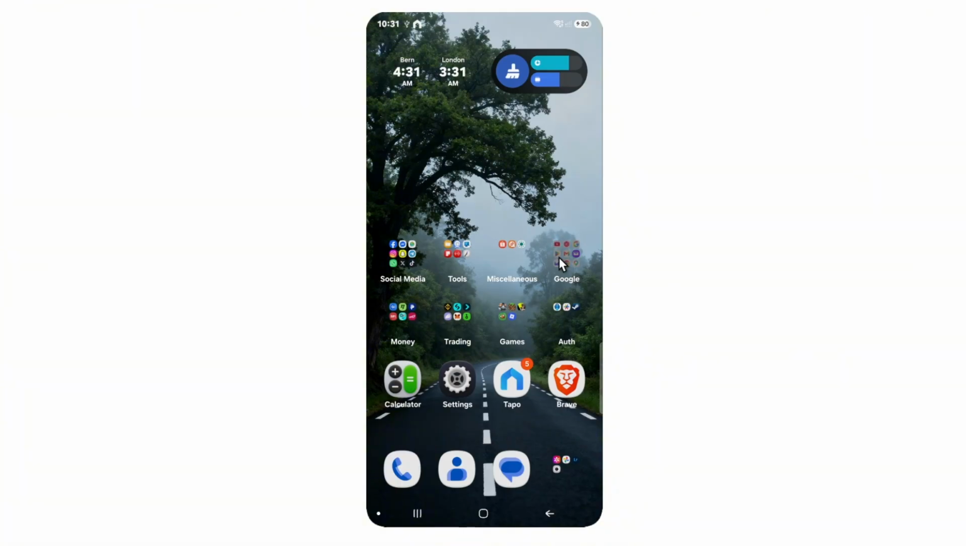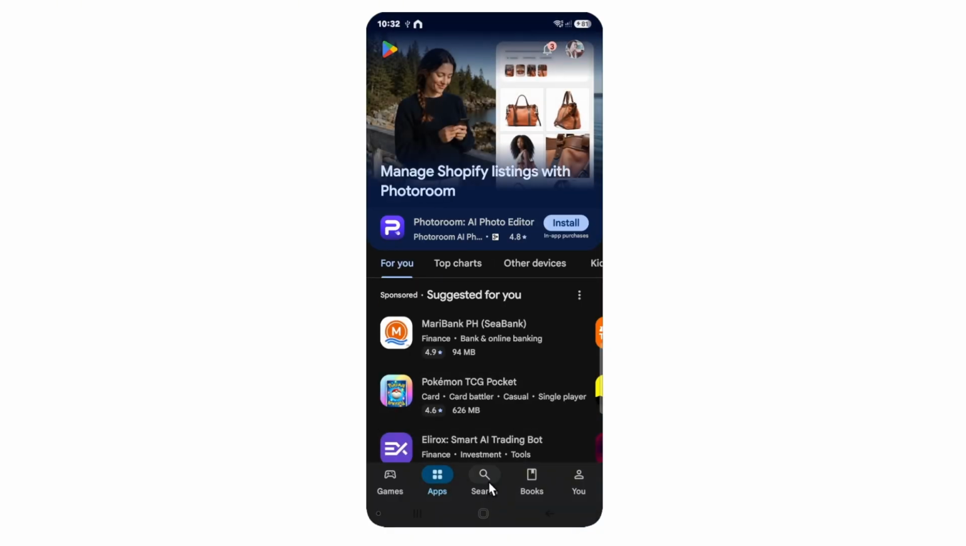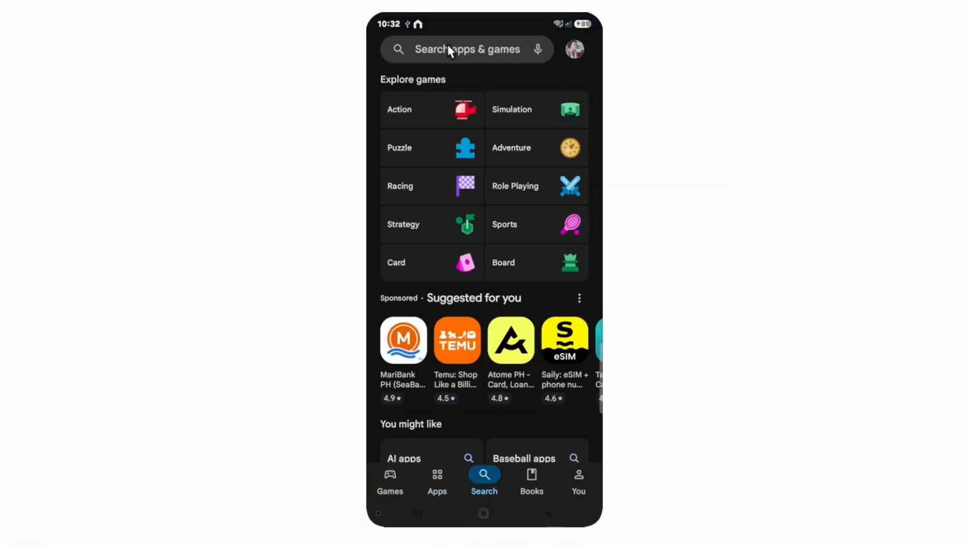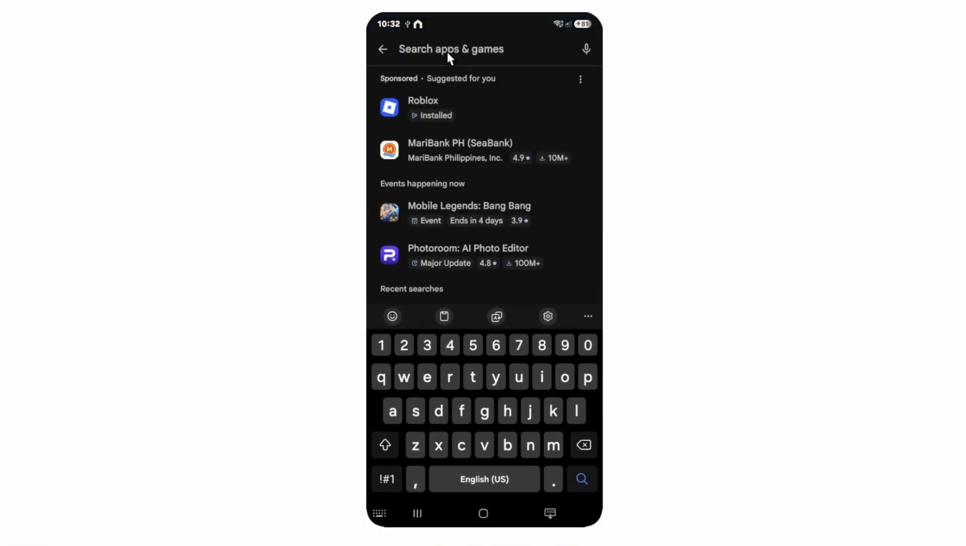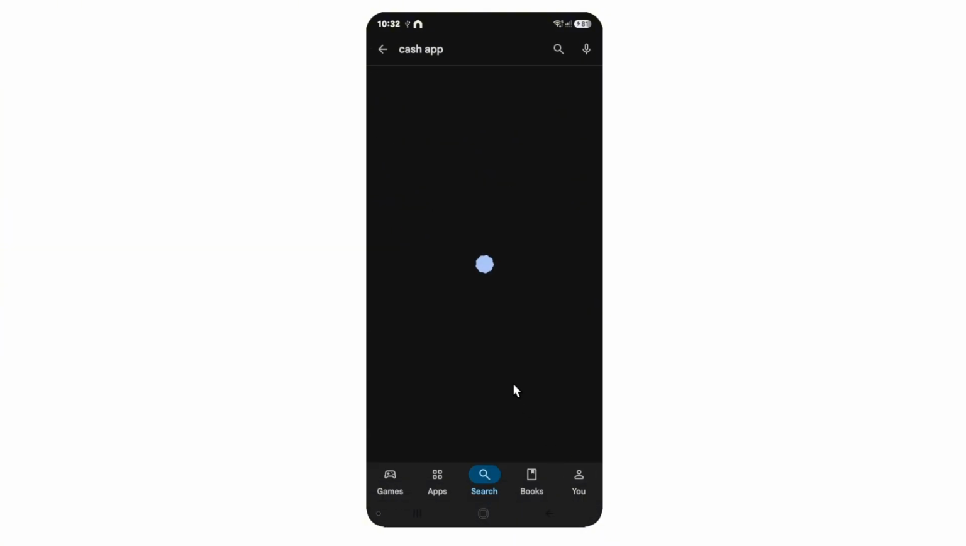Now, first up, go and find your Play Store, okay? For iOS, that would be App Store. So for Android or Samsung, it will be Play Store. So tap on it, use the search function at the very bottom, tap on the search bar at the very top, and then just find CashApp, okay? Once that's typed in, tap on CashApp right here or tap on the search function.